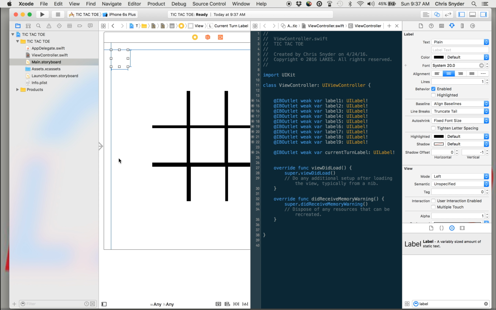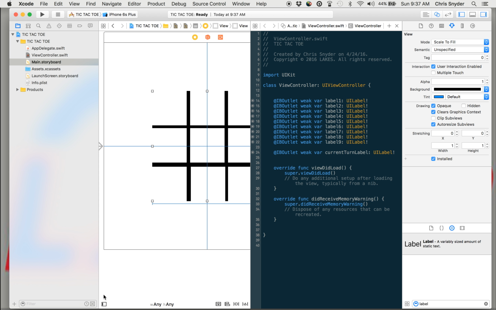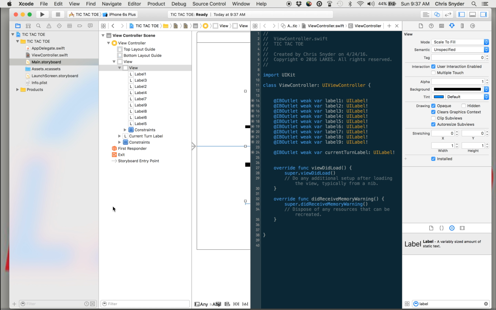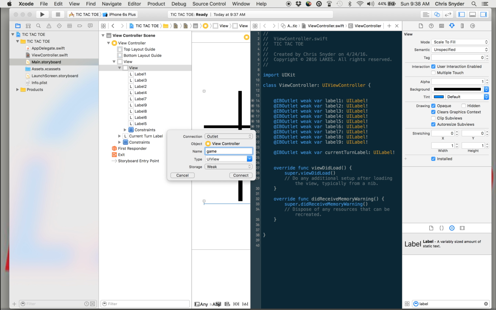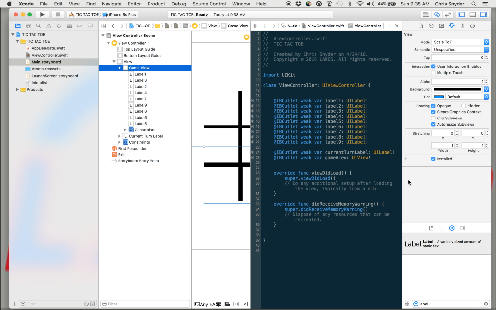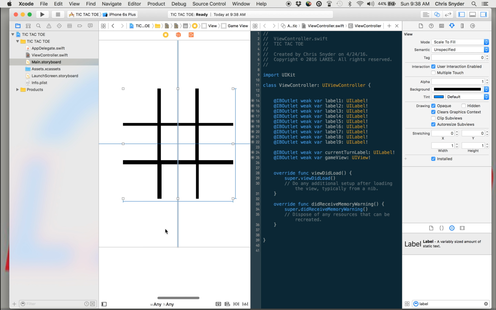Then we also need to get an outlet for the UI view here. One might be kind of hard to get a hold of, so if you're having a hard time getting the UI view, just open up your outline and you can drag from here. There's my view, I'm selected. Put that right here. We'll call it game view. So we should have 9 labels, or excuse me, 10 labels when you count the current turn, and your UI view. Make sure you have all those hooked up, because without those, the next few steps will not make sense to you.